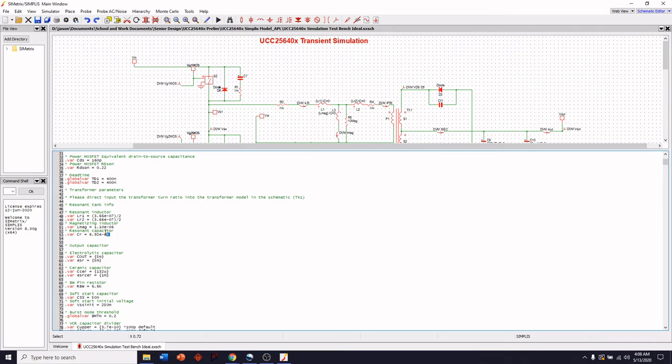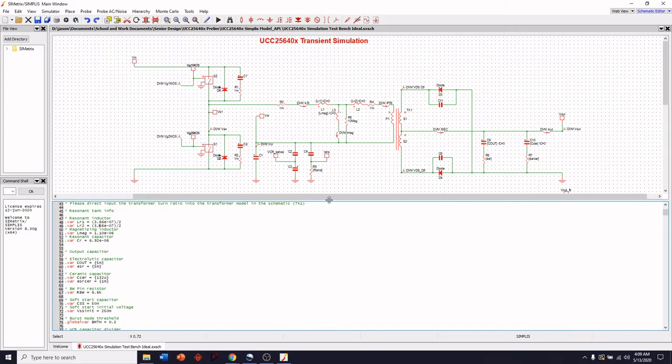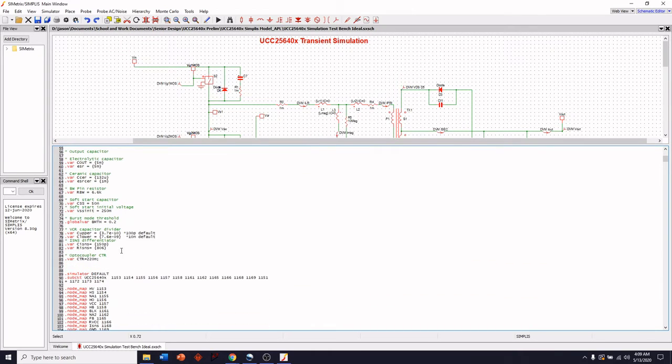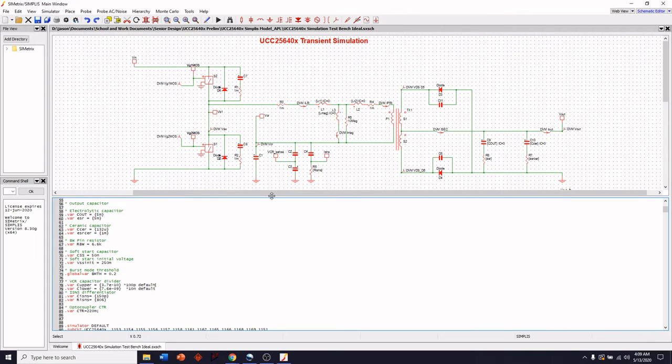We have the resonant tank parameters that you can change. Currently, these are set to values such that our resonant frequency is around 100 kilohertz, but any of these parameters can be changed. LR1, LR2, magnetizing inductance, and the resonant capacitor can all be found over here. And down over here, we have more parameters that I personally haven't really touched, but Stan has. Here we have the VCR capacitor divider, which can be found over here. Personally, I didn't really look into it that much, but if you look in the UCC25640X datasheet, you'll be able to find more information about it.